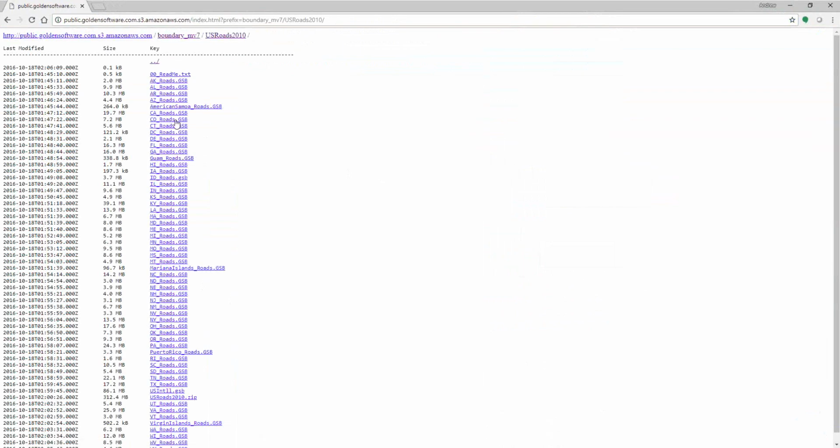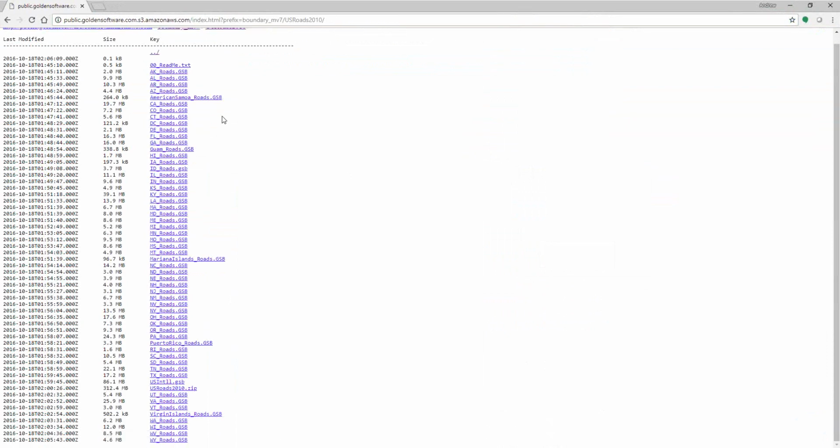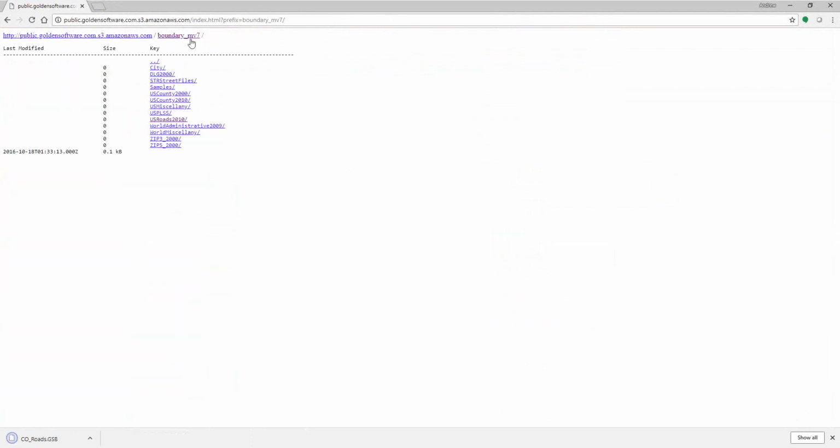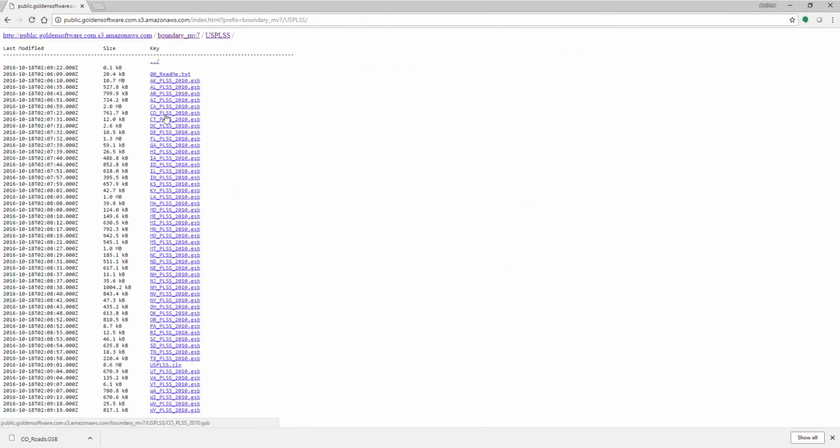So first, I'm going to find the US roads. I'm working in Colorado, but you can see these are listed by state. I'm going to download a roads GSB file, and then also go back to the USPLS boundaries and download those for Colorado as well. You can see how fast those downloaded. These are really small files, so it's done pretty quickly.